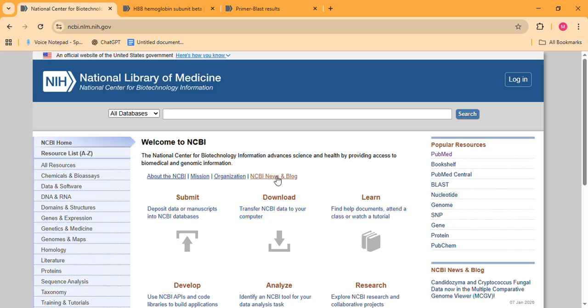Hello everyone. Today's topic is how to make primers in silico in NCBI. So this is the homepage of the NCBI. You should go to All Databases, then Gene. Today we are searching for a gene which is HBB.